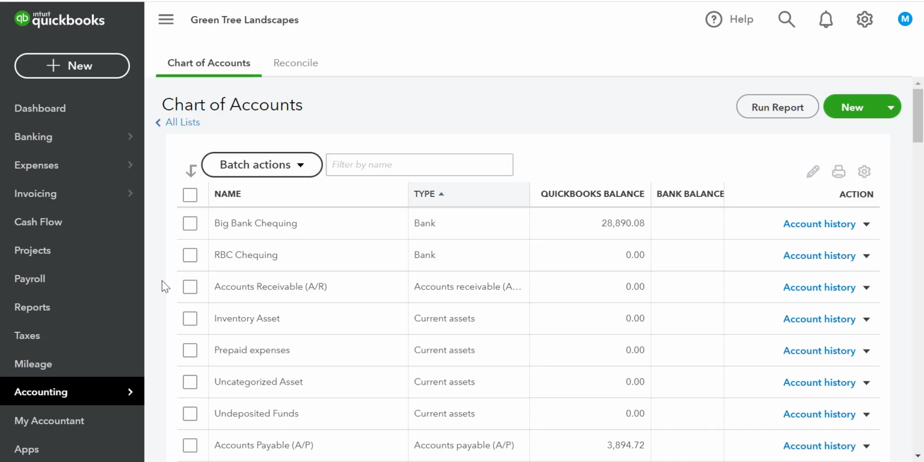Sometimes we need to make accounts inactive to clean up the chart of accounts and to make it as easy to navigate as possible. We can do this on any account in QuickBooks. However, don't do this on any account that has transactions or a balance remaining. Only do this on accounts that do not have any activity.